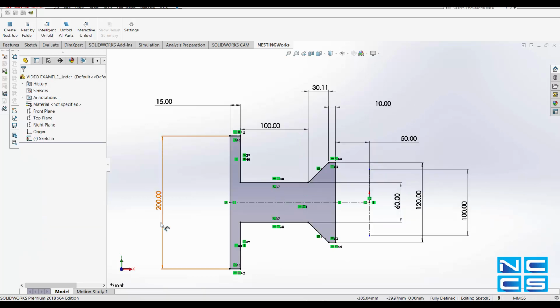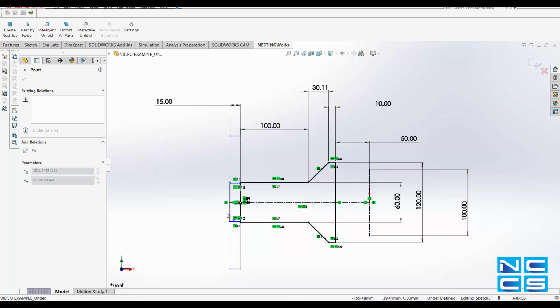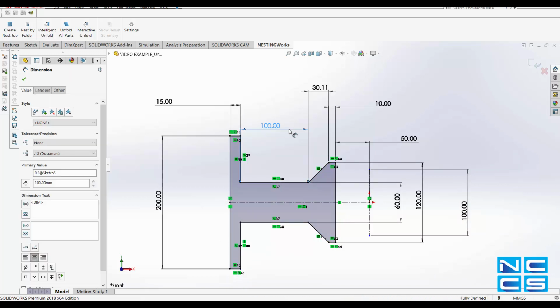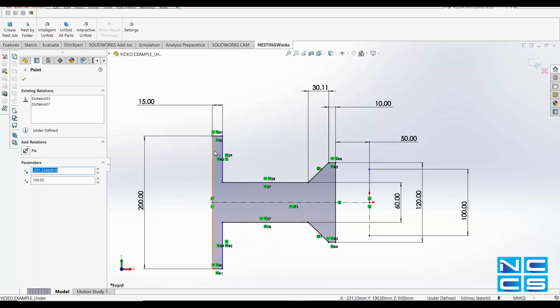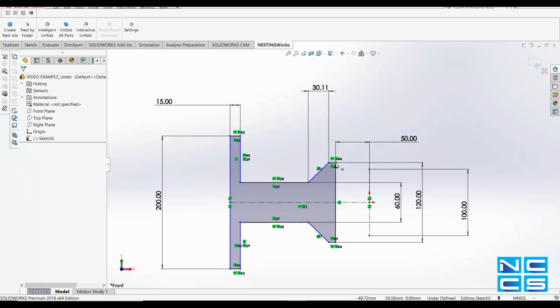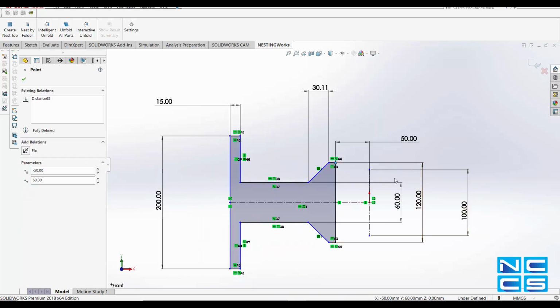A small note on how to detect underdefined features. See how in this fully defined sketch all the lines are black? If I were to remove a dimension, thus making it underdefined, as seen by the minus sign next to the sketch, and the label down below, some of the lines will turn blue. This means that this section of the sketch is no longer fixed, and can now be moved freely without conflicting with any of the previously set dimensions or relations.